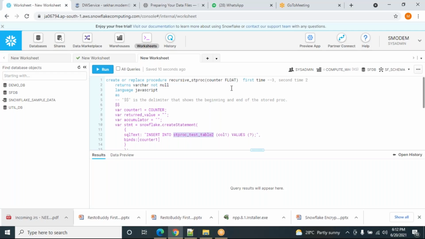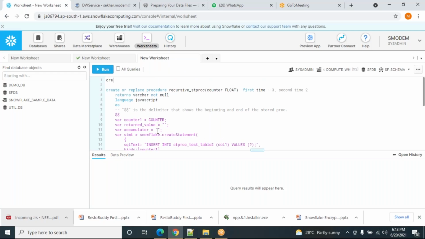So there is a counter that I'm passing, and what I do is create and insert the counter value into a table. So I'll just create a table here similar to that one. Column varchar, already exists.